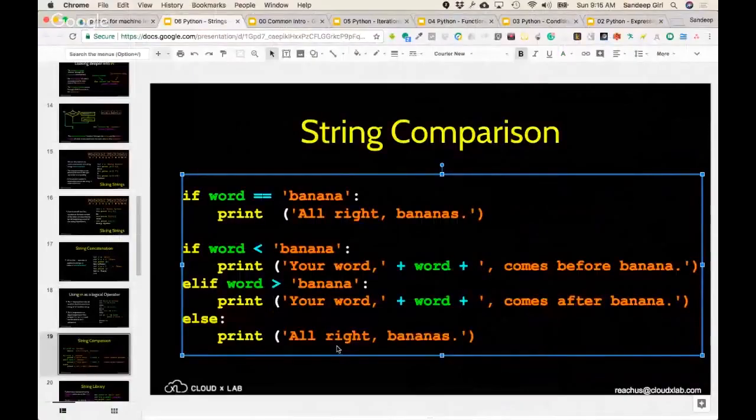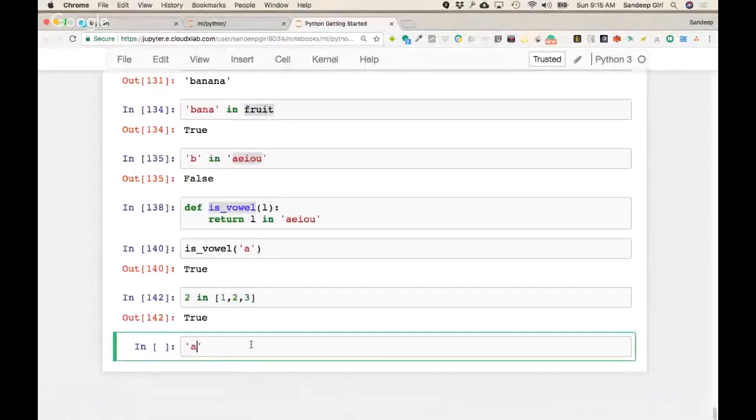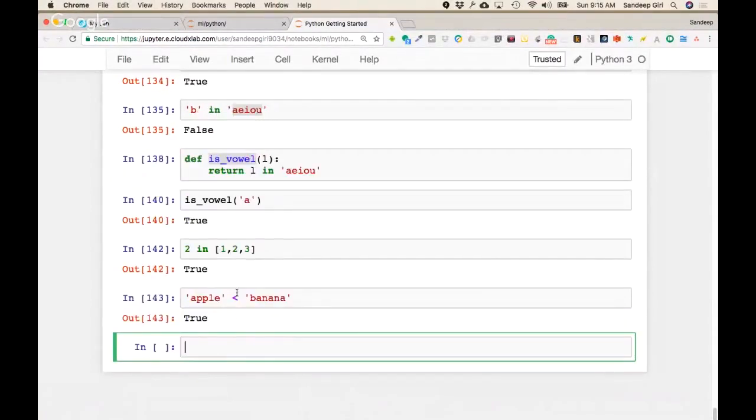Also, we can compare two strings. Like for example, here we are comparing word with banana. The way the comparison happens is based on lexical ordering. Lexical ordering is the way the words exist in the dictionary. The one that exists in the beginning is smaller than the word that exists further along. For example, apple is lesser than banana, correct? Which is true.